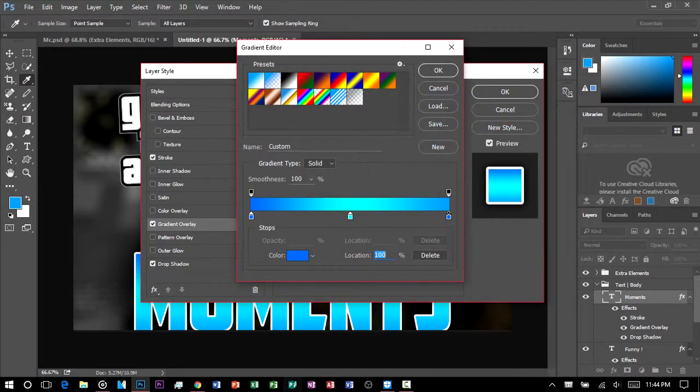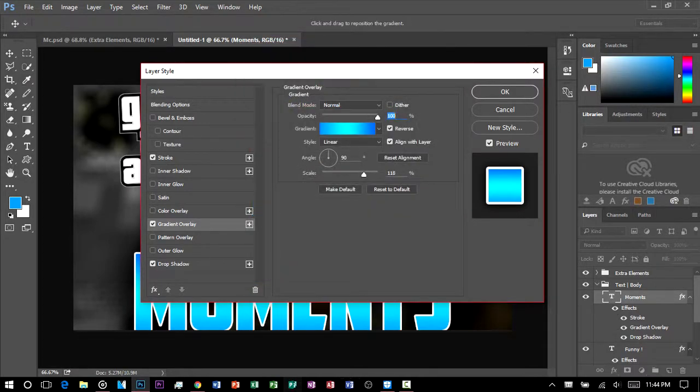There you go. So now I'm going to click OK, and our new gradient has been made. Now you can also reduce the scale of this. So this is what the scale does. Just bring it down a bit so it covers all the areas. Just do this, and then you're done.